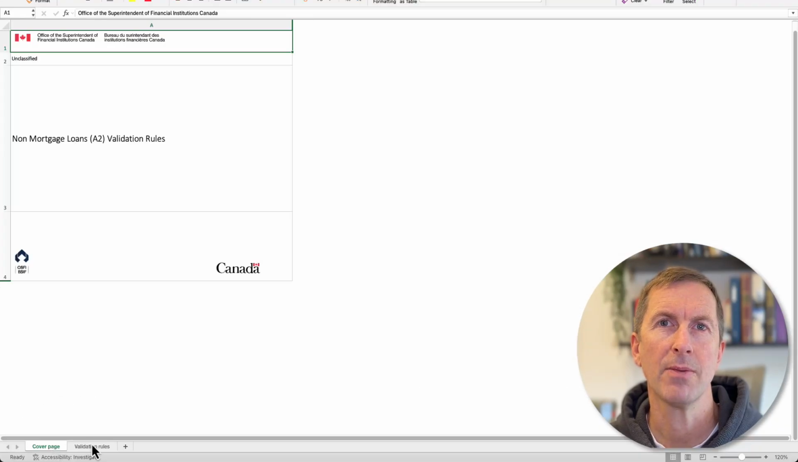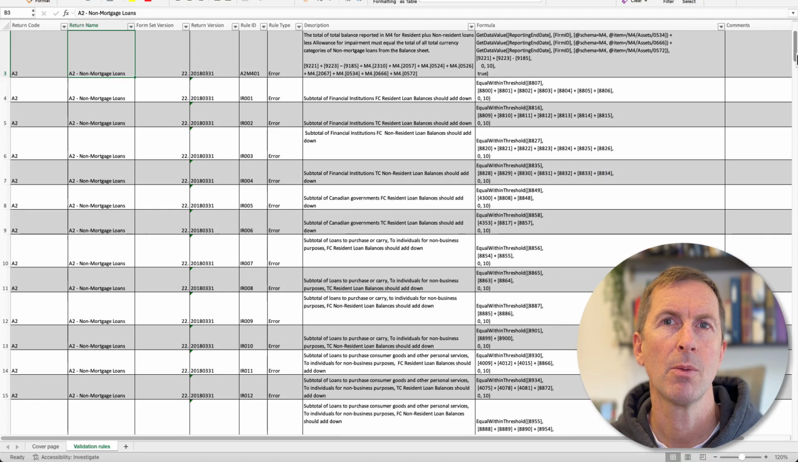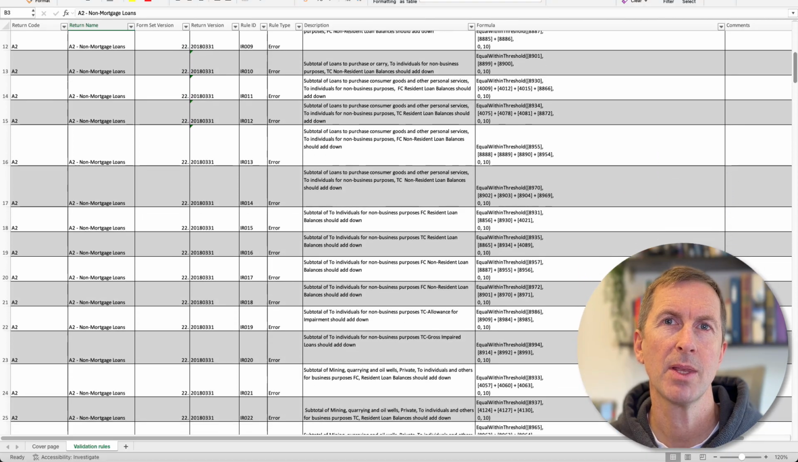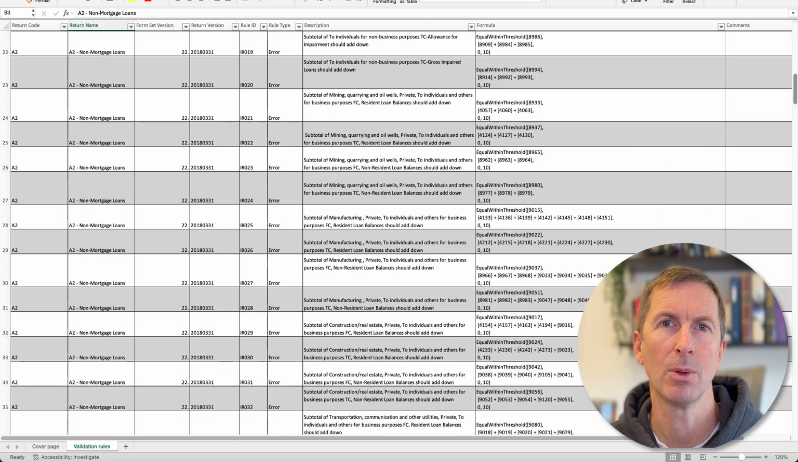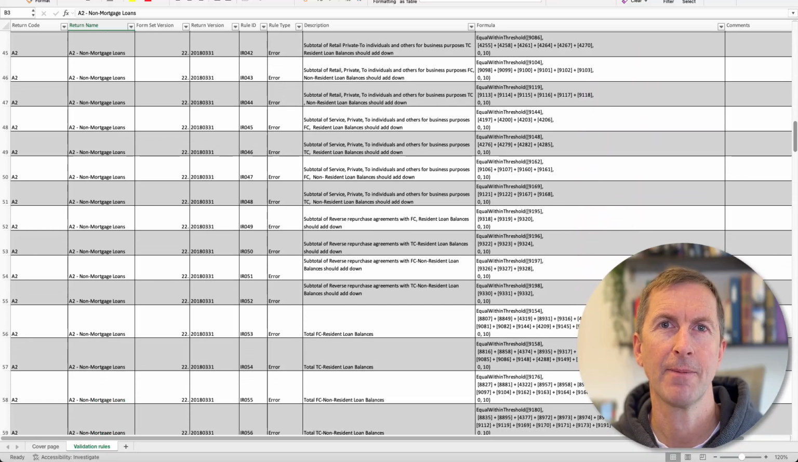Now, OSFI publishes a validation rules spreadsheet, and it's extensive. We're looking at over 190 rules that your data needs to pass. For this demo, we're going to focus on a subset of the rules, but the approach we're building scales to handle all of them. Let's look at what these rules actually check.